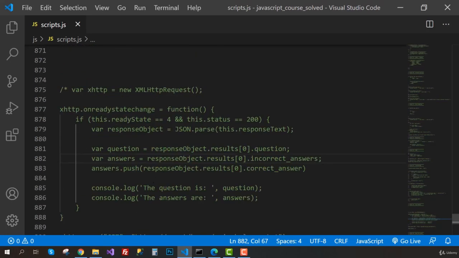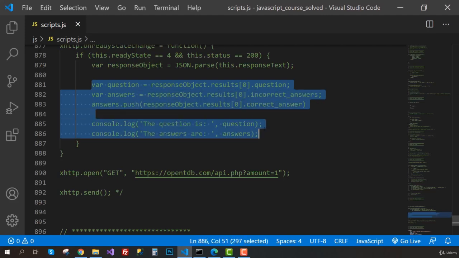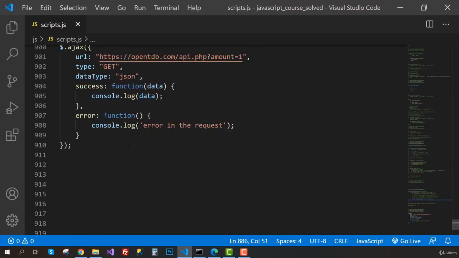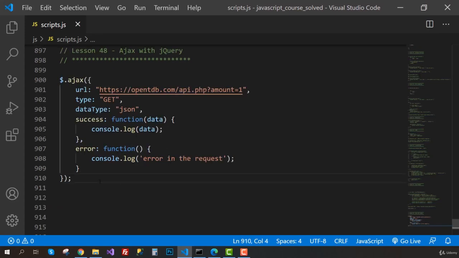Now we can type the rest of the code we had here. So this for the response, the answers, and then showing them separately in the console. But instead of just pasting this inside here, I don't think we should mix our request with what we're going to do with it, because then we lose a bit of flexibility. So the best thing here would be to have a different function.